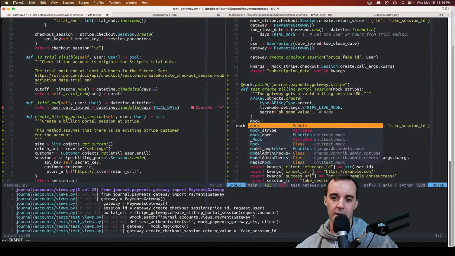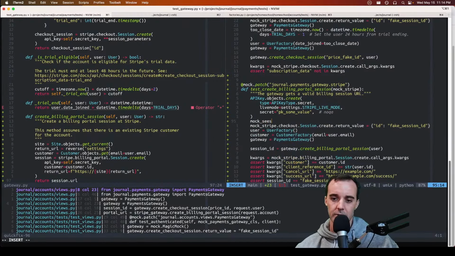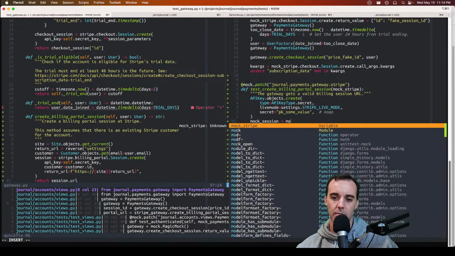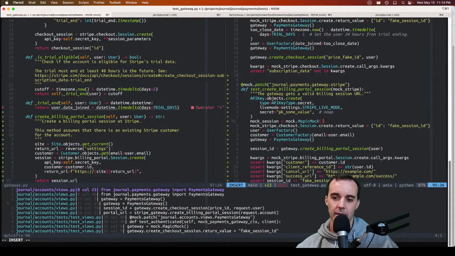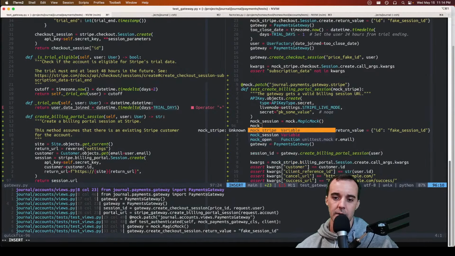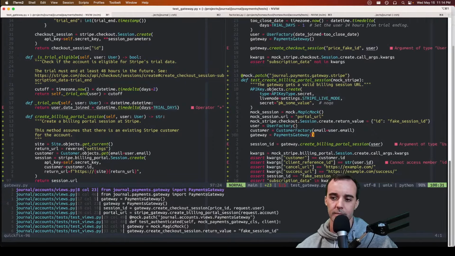So we'll call it mock session equal mock dot magic mock, and mock session URL is going to be equal to portal URL, and then we can set that to be the mock session.